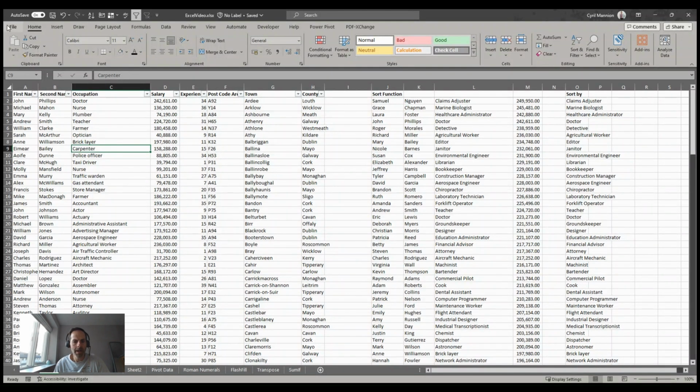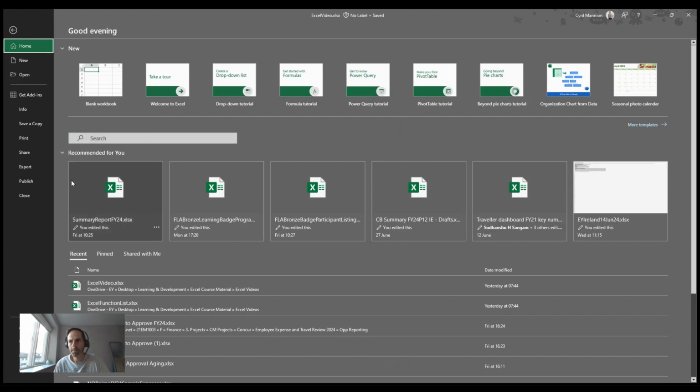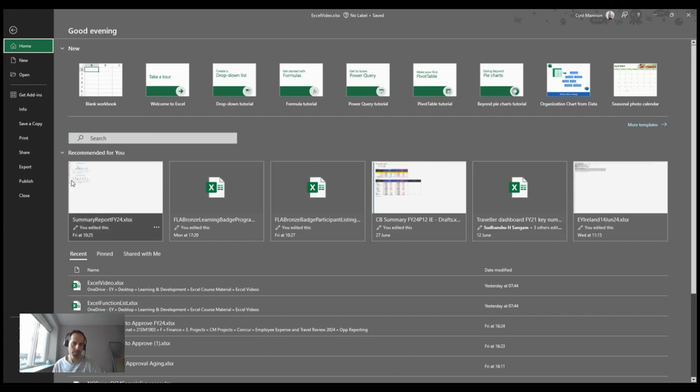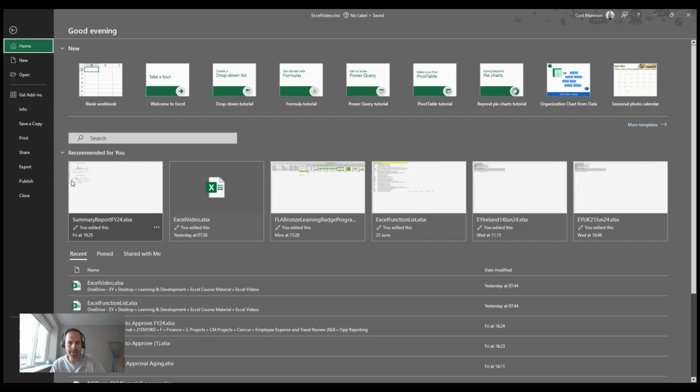What I'd like to call out as well is if you select the file, this is where you save your file. And I would recommend before you start doing a lot of work within an Excel document, save it first. Make sure you've got it in an area where you can retrieve it.